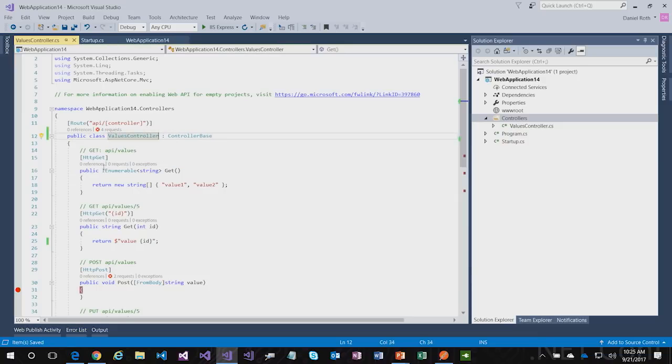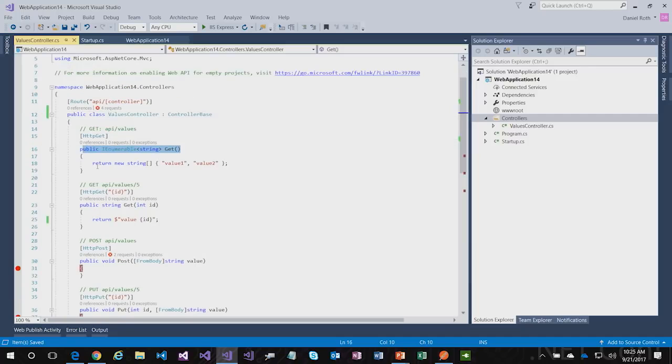Okay, now we look at the individual action methods. This Get action has an HttpGet attribute. It's constraining this action to only receive GET requests. It doesn't have any other information, which means it's only going to use the route information from the base controller. So API/values, you issue a GET request at that URI, it's going to end up here.